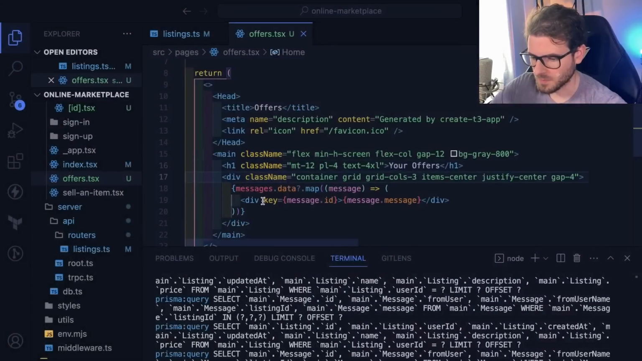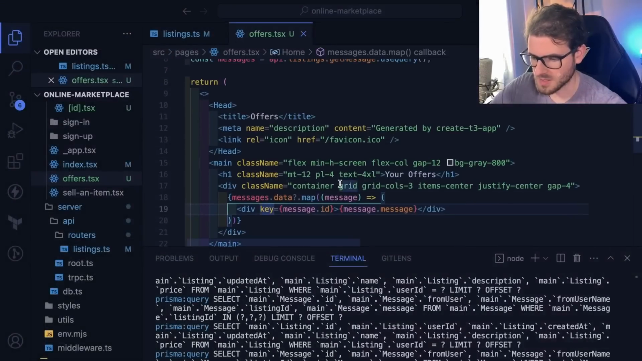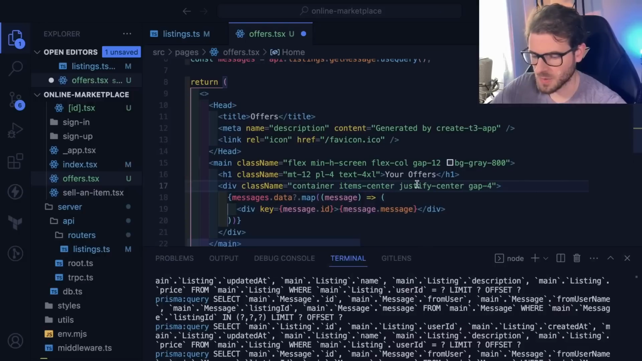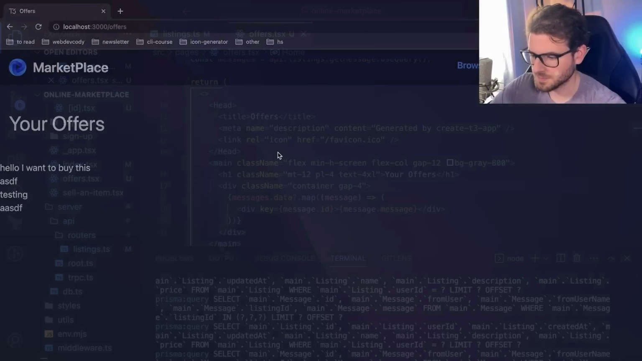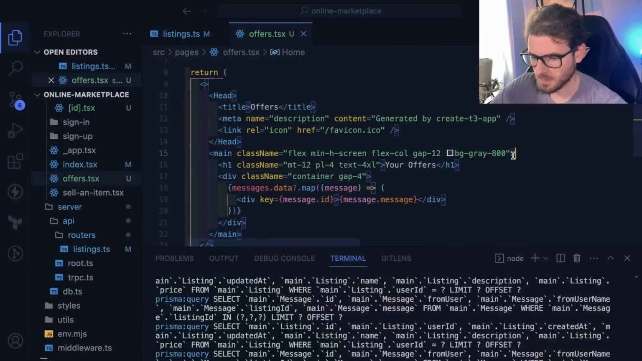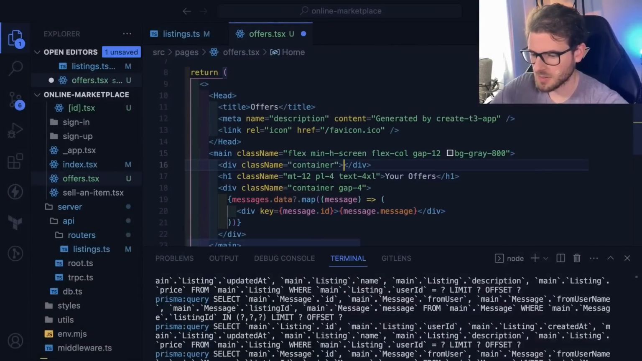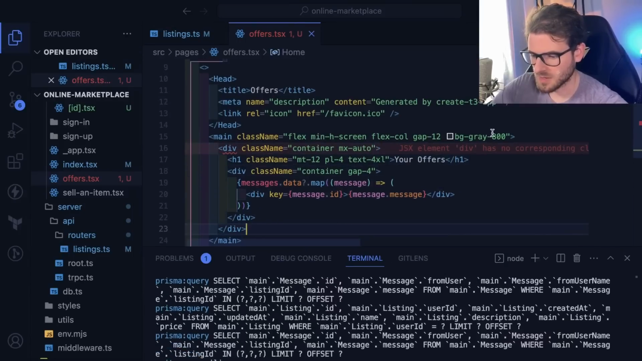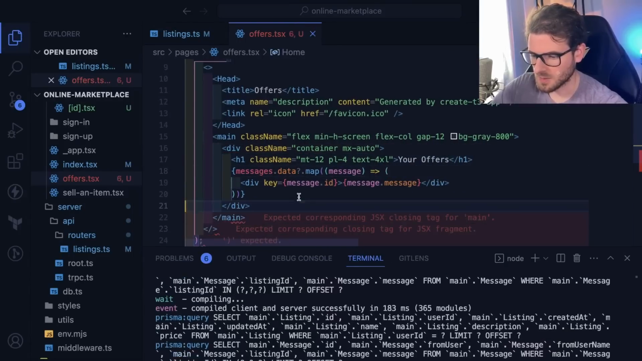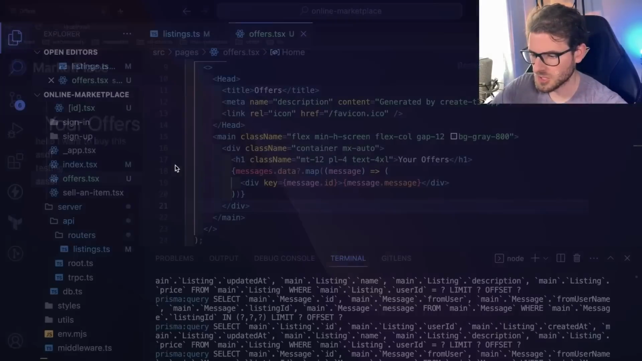I think this is in a grid. Let's just go ahead and get rid of the grid real quick. And items-center, let's just get rid of that too. I will wrap this whole thing in a container, and I'll say mx-auto. Go ahead and put this down here. Don't need that, don't need that. Okay, so we got some messages.